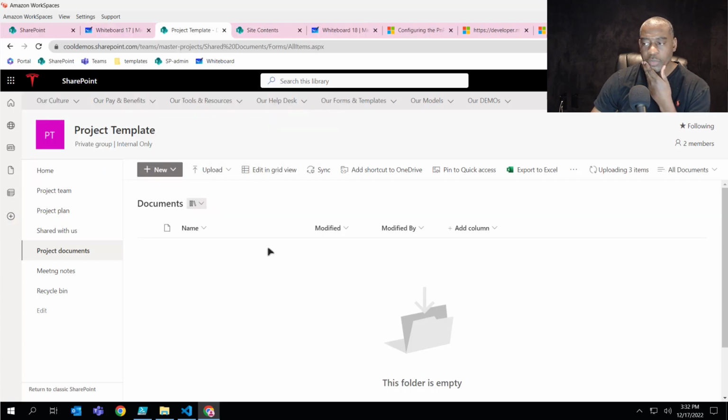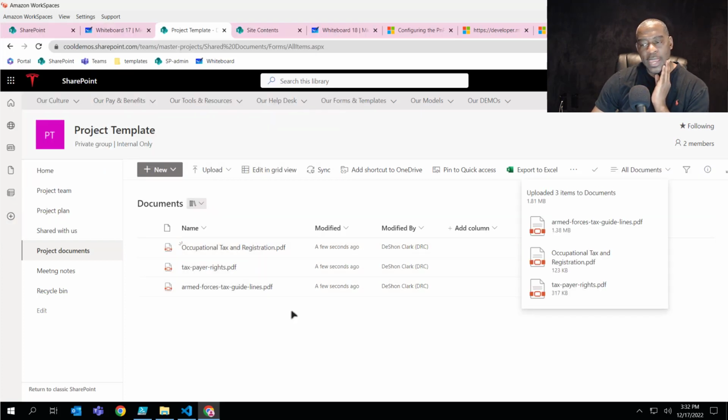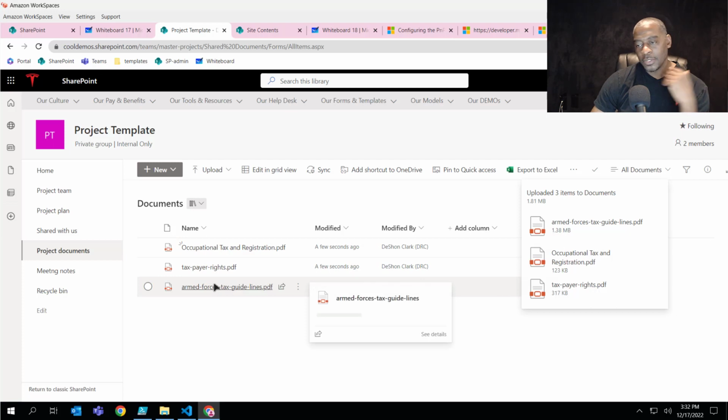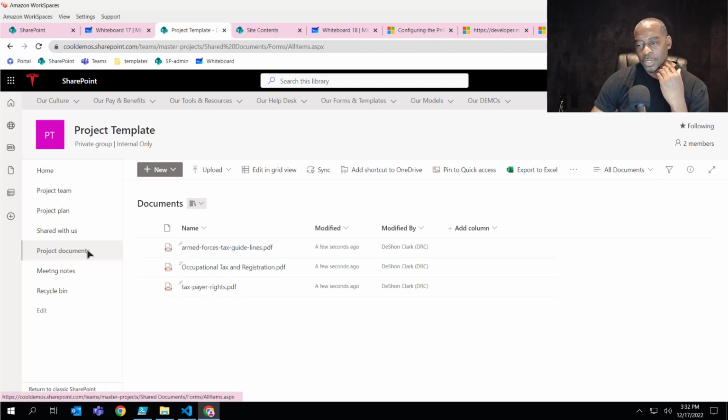So let's just say that you probably have some starter documents. I wouldn't put templates here, only because I think you want more control over templates. So I would probably reference templates as a separate document library, like a highlighted content web part or something like that. But let's just say that you've got some core documents that every site should have as a starting point, and that's going to be within our project documents.